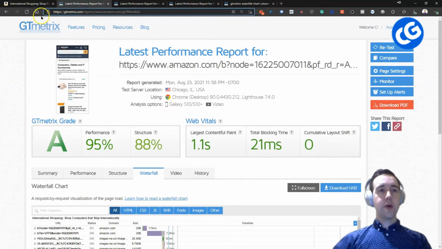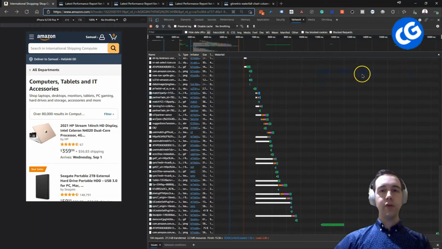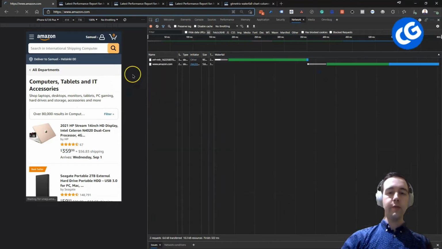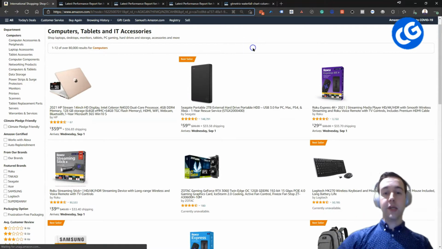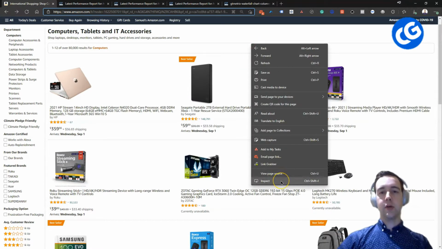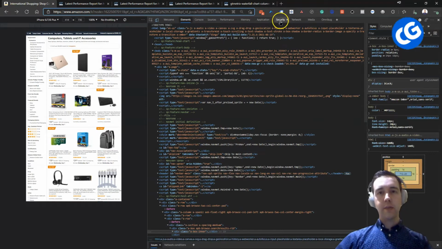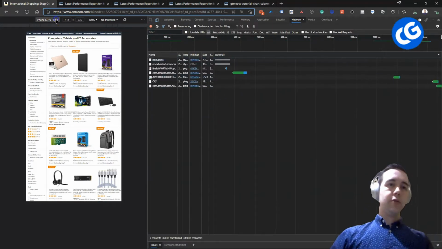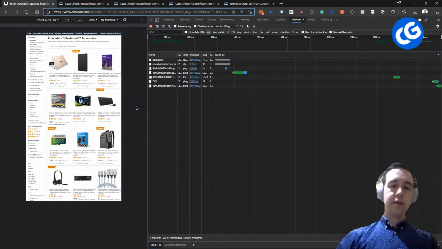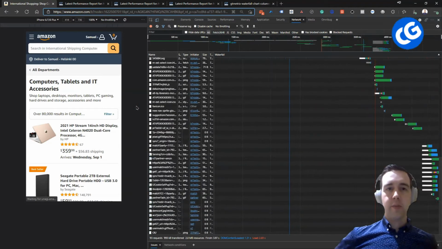For the waterfall report, I'm going to use a report from GTmetrix. There is also an option to get this report from Google Chrome. If you go to the page you want to analyze, you can either go to inspect, or press F12 to open this. Then you go to network, and here you will see the page. What I usually recommend is to select a device and then press Ctrl F5 to refresh the page.